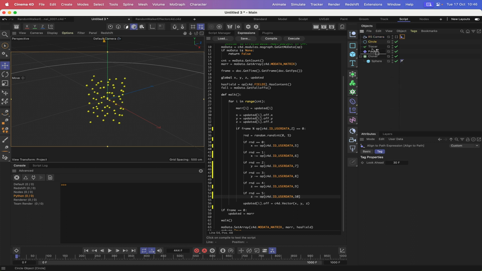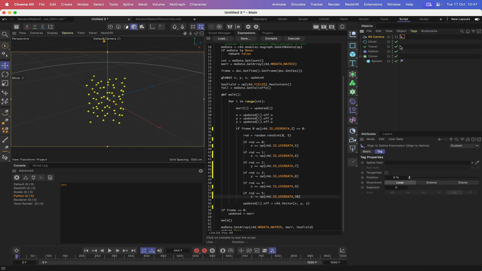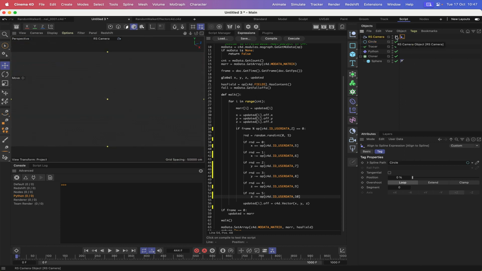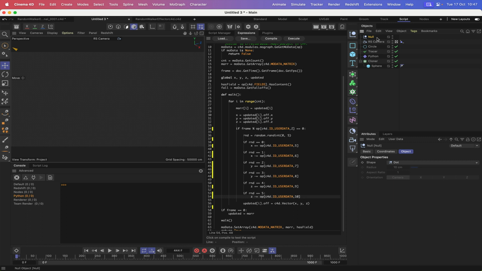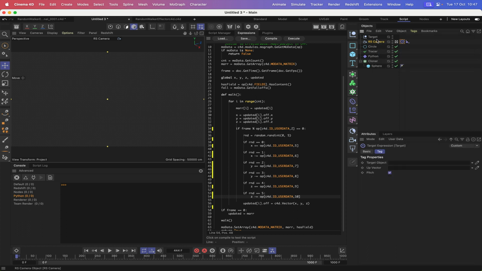So where are we? We want the, have I got the wrong one? I think I've got an align to path. Don't want that. I want an align to spline. Give me an align to spline. That's the one I want. And then I can drop the circle in there and we can look through our camera. Now at the moment we're not looking in the right direction because we need to target. So we need a target null for a start. Just call that target. And we will give our camera a target tag and we'll target the target. And now we're looking at our clones.